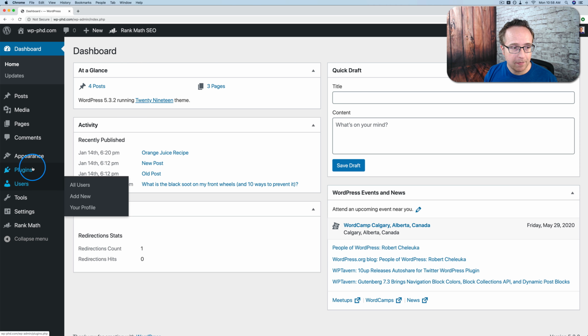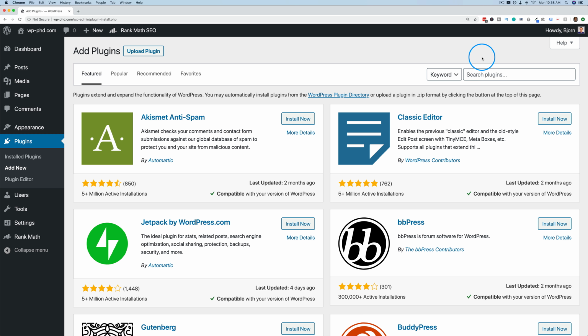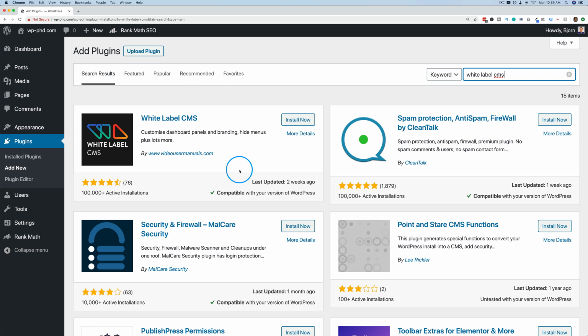Back in the dashboard, let's go to plugins and add new. We're going to do all of this with a plugin called White Label CMS. This plugin is created by Troy Dean. He's big in the WordPress space. He has in this plugin over 100,000 active installs. Compatible with the latest version, updated 2 weeks ago. So it looks pretty good.